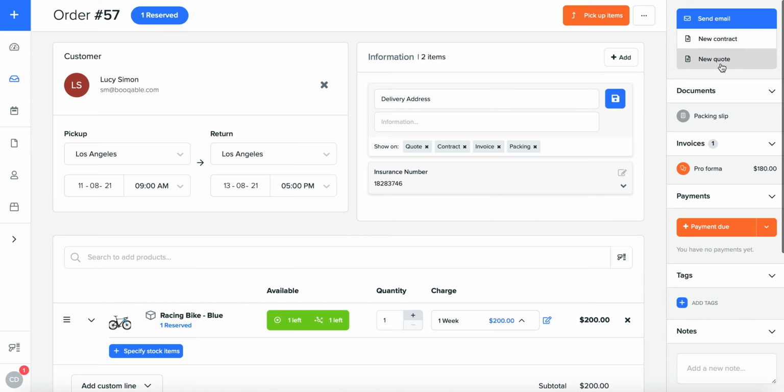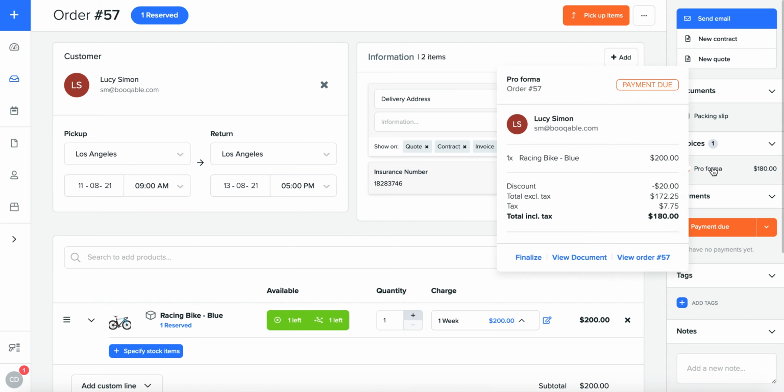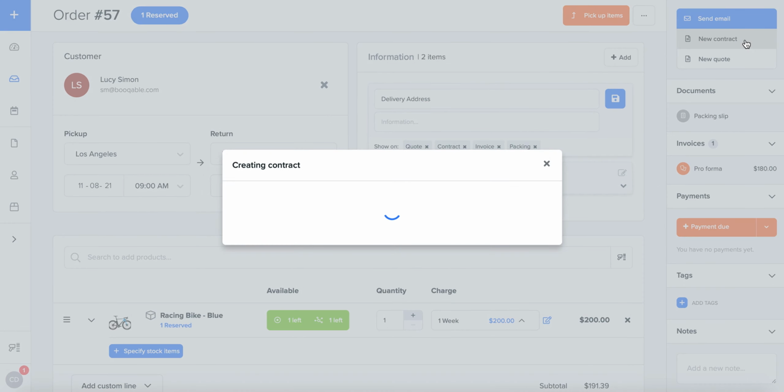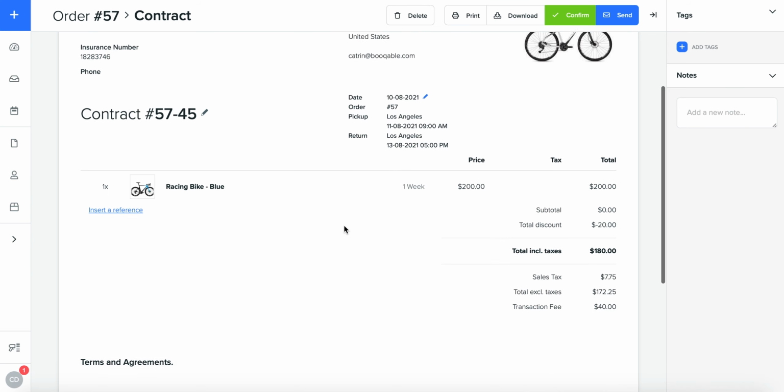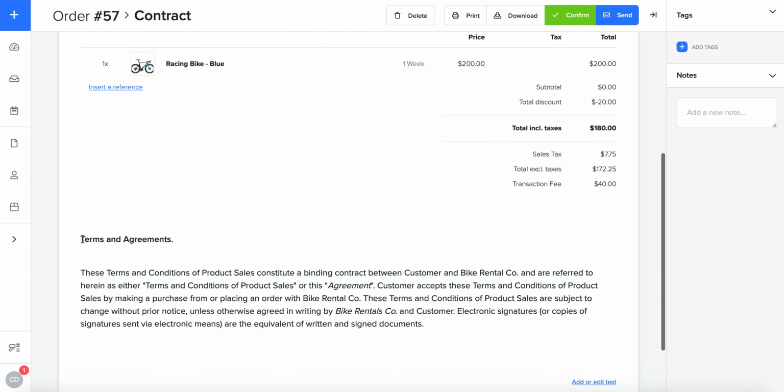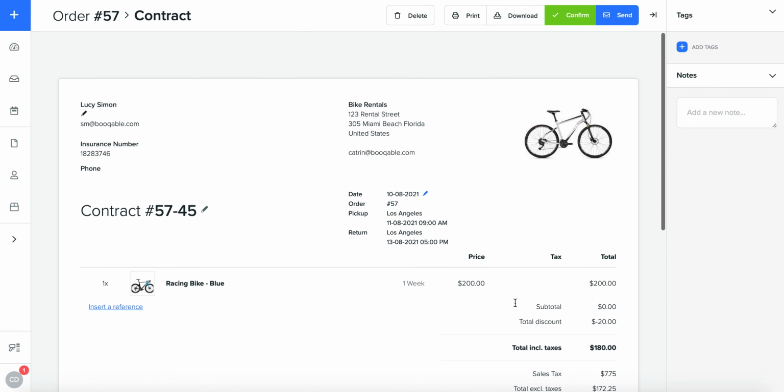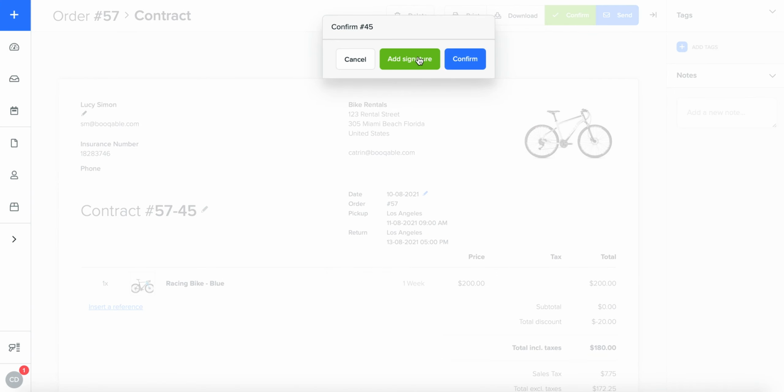I'm going to go ahead and send a contract to this customer. You can send a contract, quote, or packing slip to your backend as well as an invoice to the customer. These are using the Booqable templates that have been automatically generated, and as you can see, they automatically populate with the order details here. I've edited this template to include my terms and agreements, and you can do that with both the contract, quote, and the invoice as well.